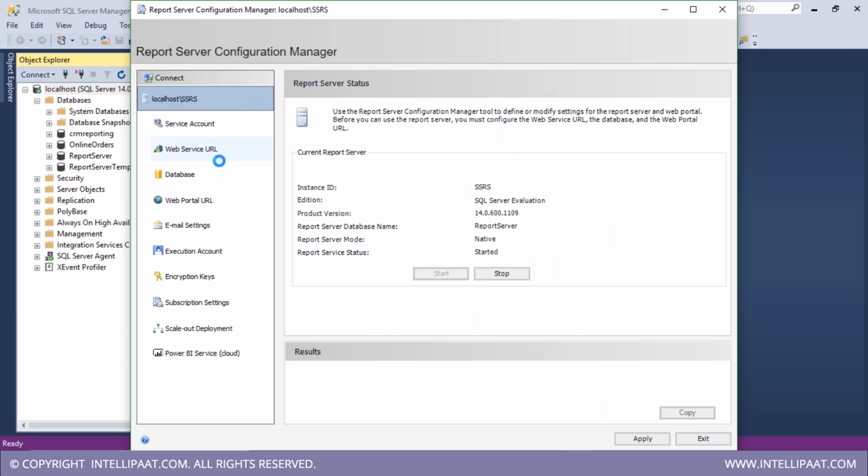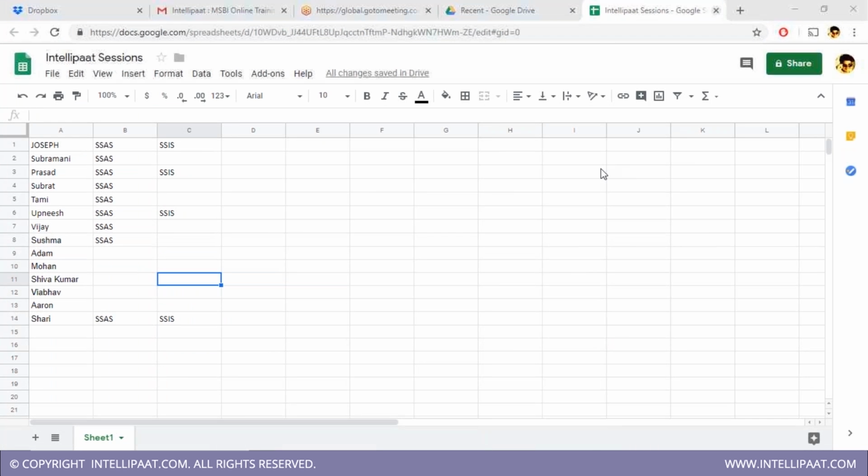Do I need SQL Server 2017 and SSRS 2017? I have 2016. You can continue on 2016 also. SSRS 2017, there is not much improvement, so you can continue with 2016. It's good, no problem. But if you want to try out 2017, yes, you can go ahead and try.